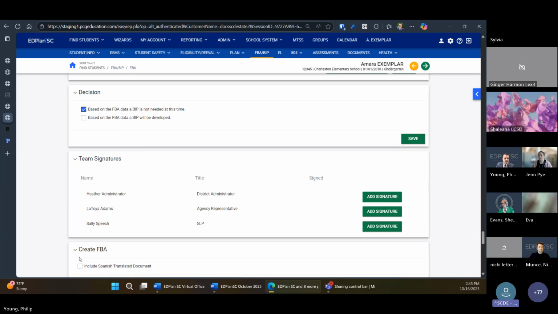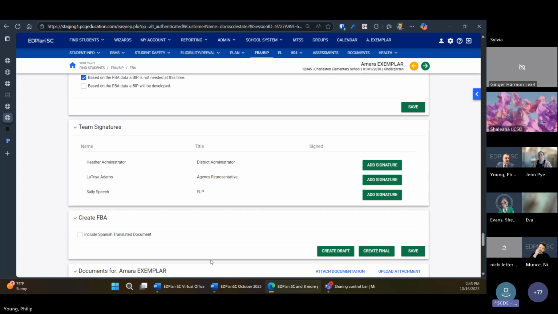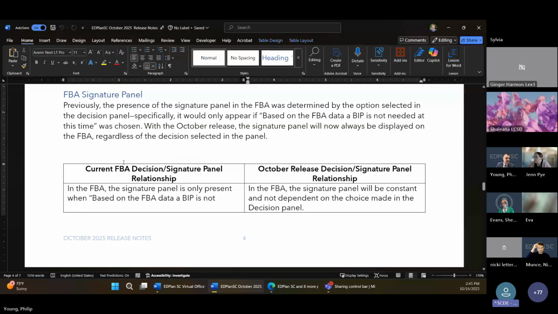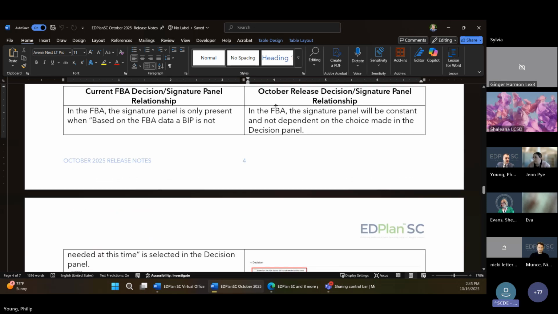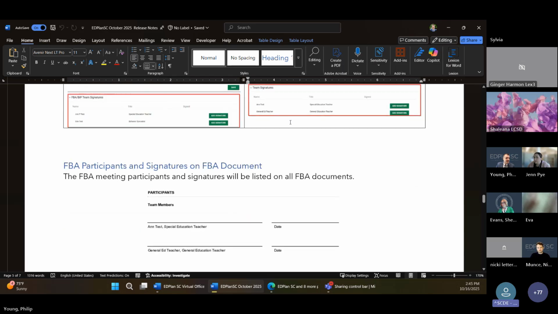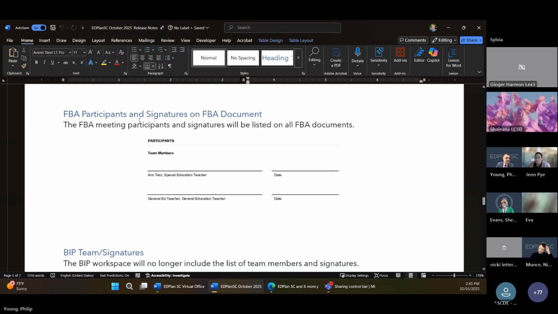So it functions just like other parts of the system. I can come in here and add my signature, and I'll always sign the FBA. So that's the change there. It's no longer contingent on selecting these things. It'll always be constant and won't depend on the decisions panel. And it'll also be added to the print documents, so the participants in the FBA meeting will print on the document.